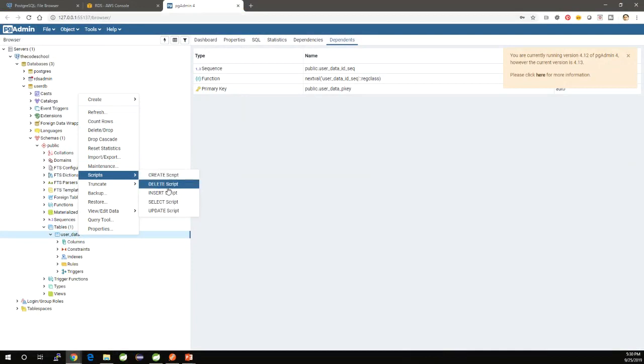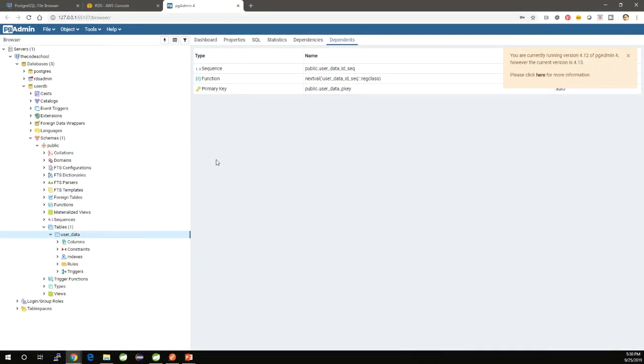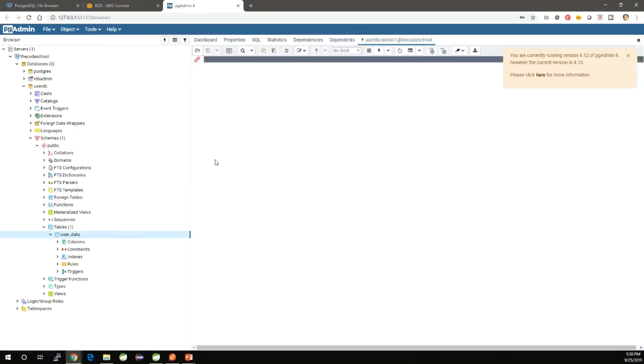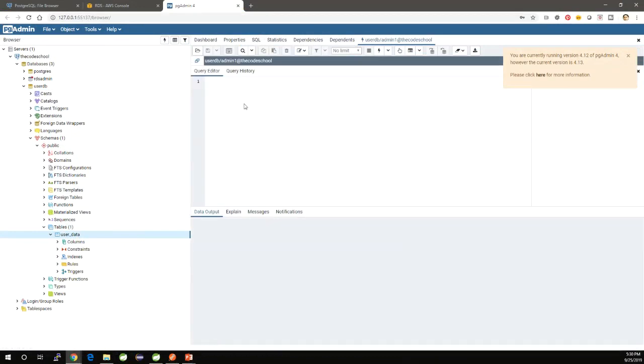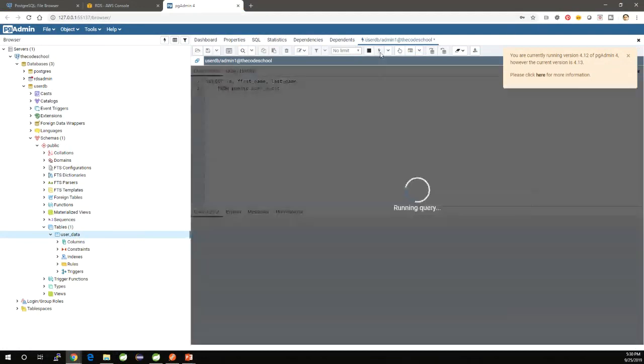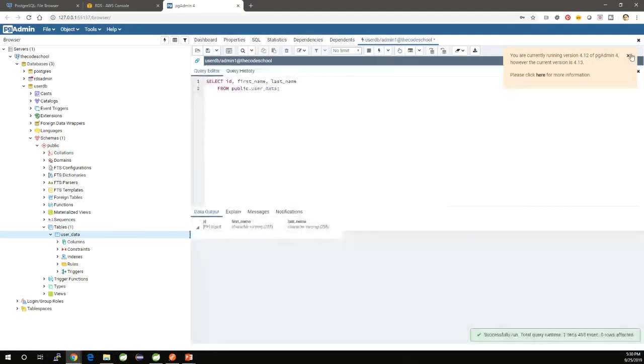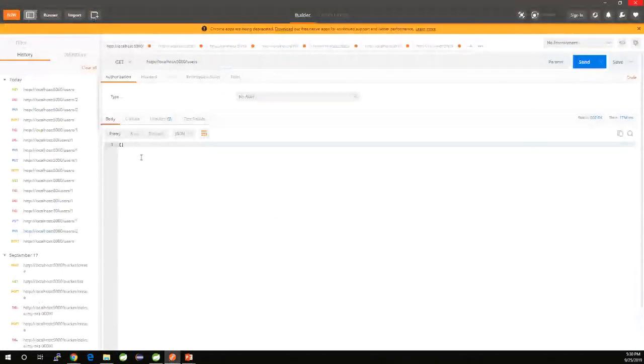You can see the select script. If there is any data inside the table, we should be able to just type the select query and list it out. It has done that for us. So we can just run the query, and we see there is nothing inside the table right now. That is what we get, a blank.